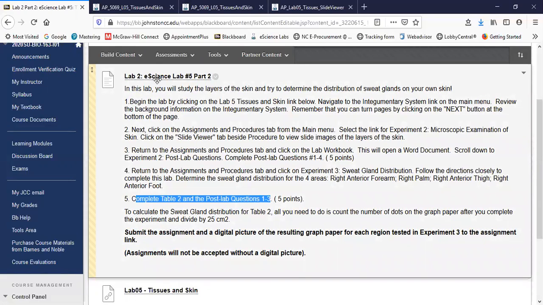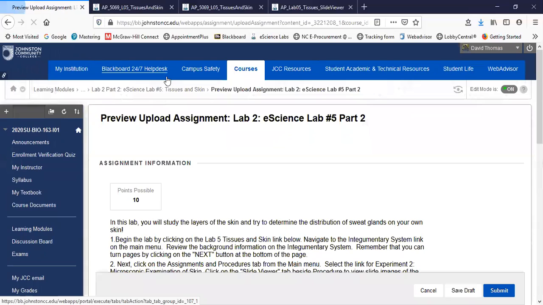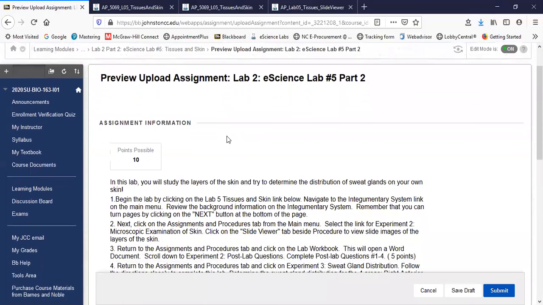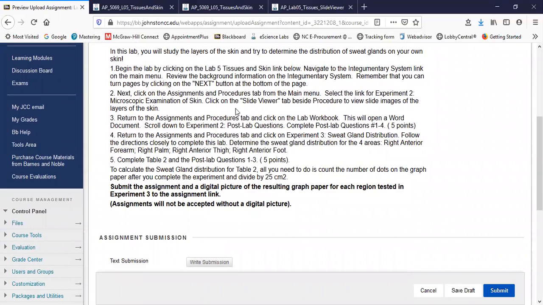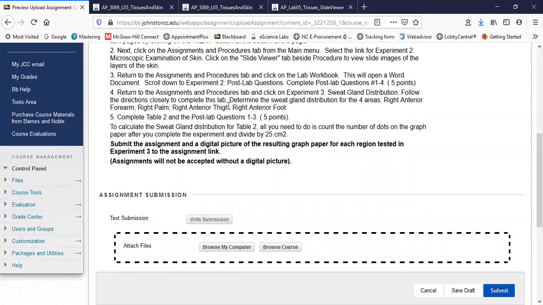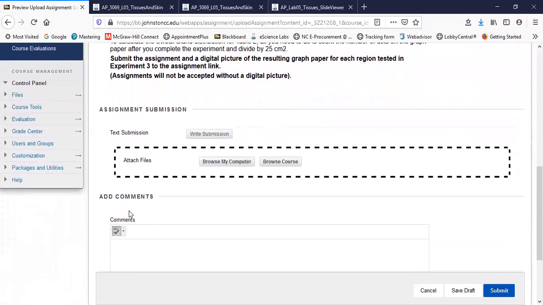To do that, what you'll need to do is click on the title here. It's also going to serve as an assignment submission link. Once I click on that, this is where I can upload any documents that I'm asking for in that particular assignment. You'll need to upload that Word document, and this particular assignment requires a picture of your results. In this experiment, you're going to be doing a sweat gland distribution experiment, and I want to see what your actual graph paper results look like after you finish the experiment. So you finish the experiment and take a picture of those, and then you need to submit all of that together.